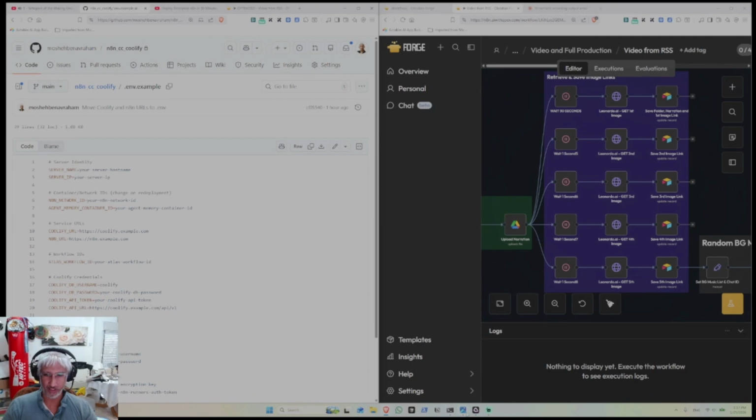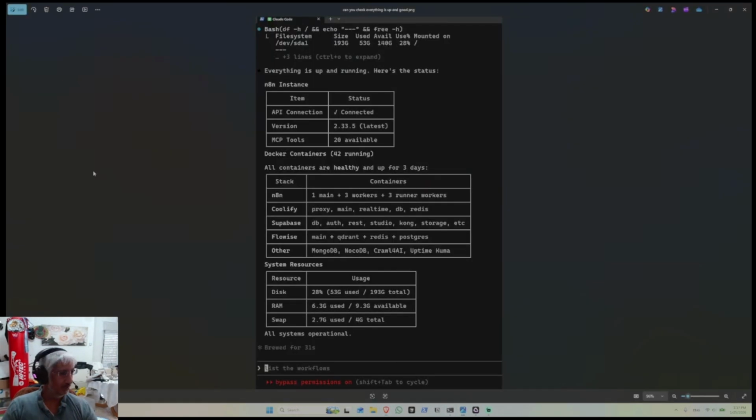I took some screenshots because I didn't want to just give full server access and let you view what's on the server. But this prompt right here is, can you check everything is up and good? That's all I asked, with this repo that's on the VPS server. And you'll see it checked everything. It checked the API connections, the versioning that's latest, MCP tools, checked our entire stack. You'll see right here. And then system resources for the server, to make sure everything is good.